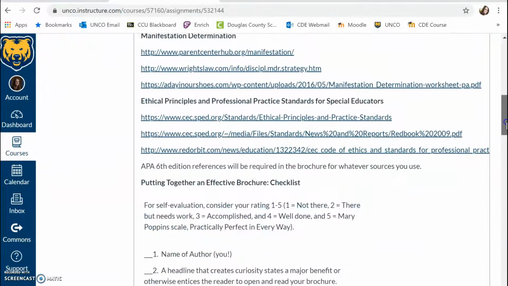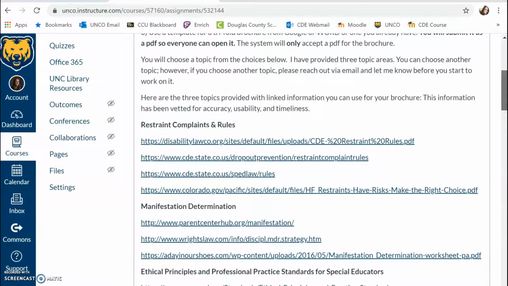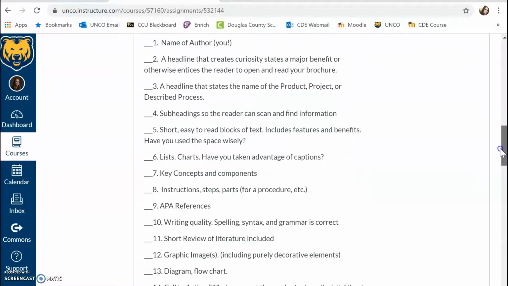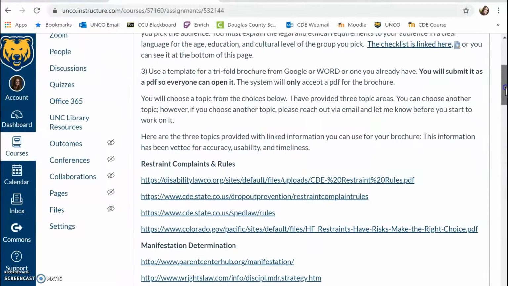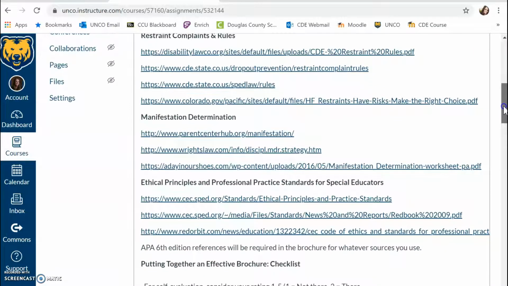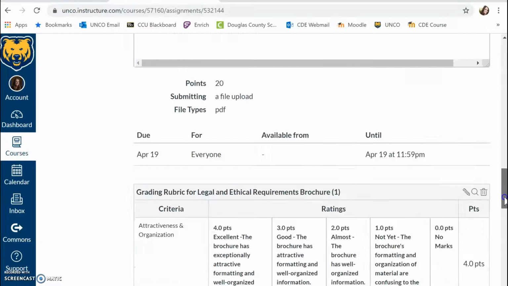And you can choose one of these. If you would like to choose a different one, you'll need to reach out to me and make sure that you can get that approval. And then you'll see there's a very clear checklist here. Everything that we need to include, information that is important when you're addressing one of these 3 topics.